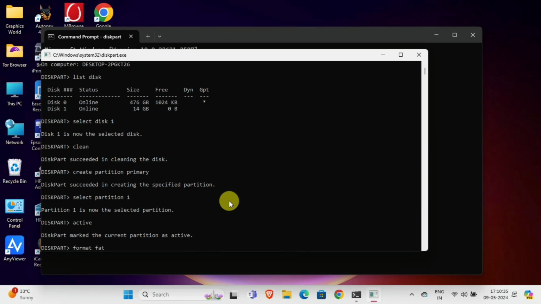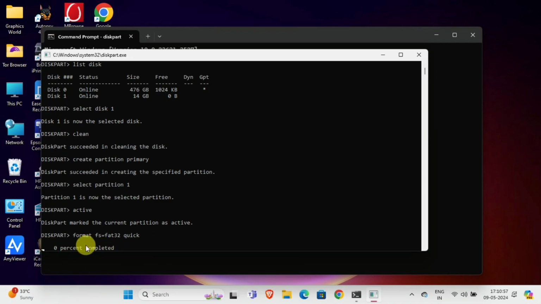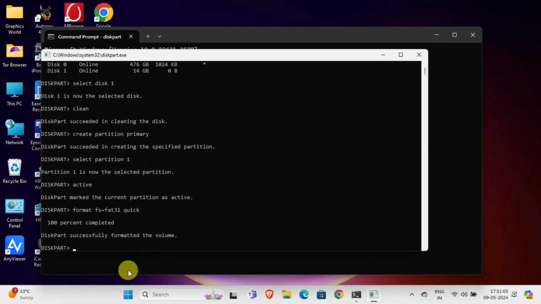You'll have to type here format fs=fat32 quick, with a space before quick. You should not make mistakes in the spelling, otherwise you will not be able to make the pen drive bootable perfectly. Now it's getting completed. Now it has completed. The last one is assign. You will have to type assign, and click enter, and your pen drive will be made.